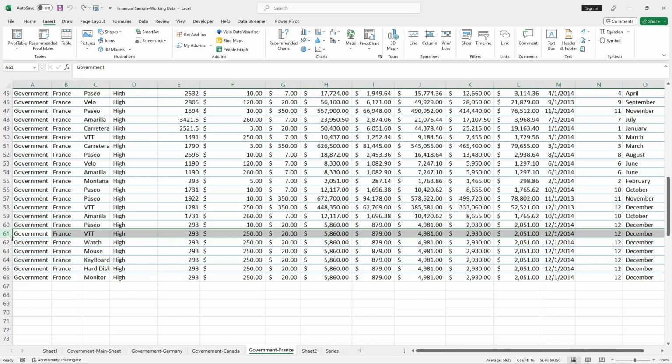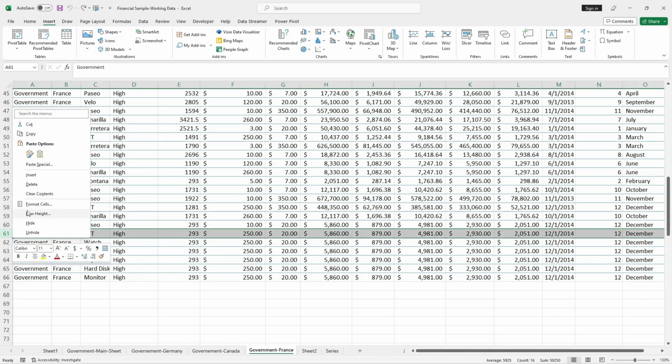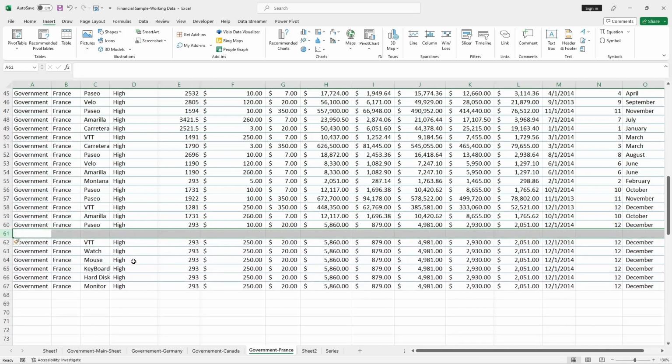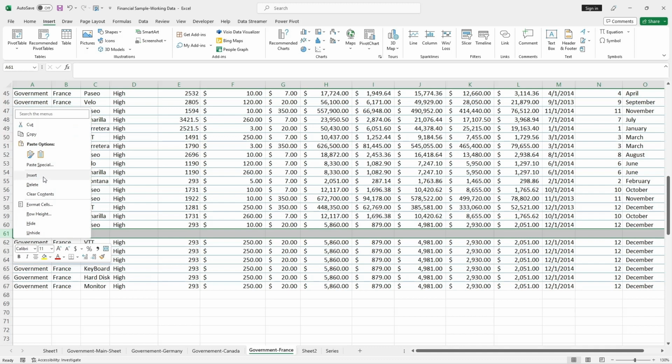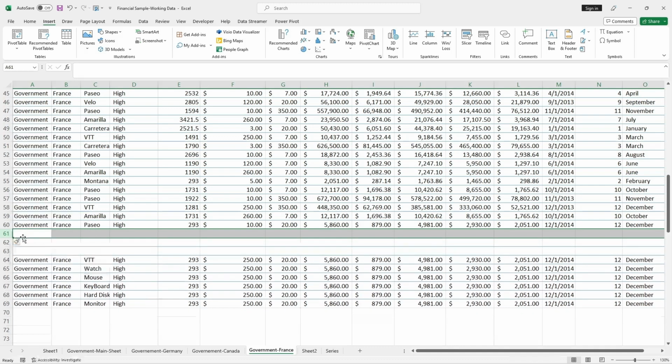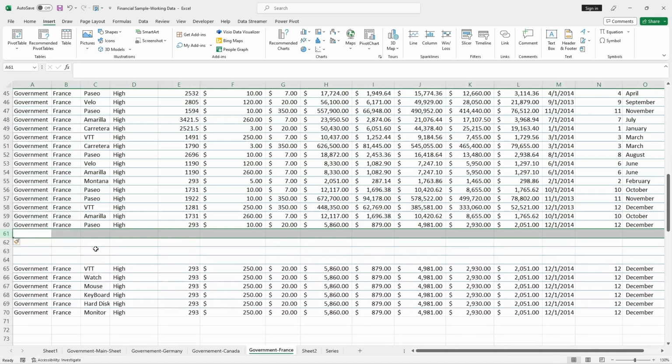Again, right click and click on Insert. You have added a row now. If one row is not enough and you wanted to add multiple rows, you need to repeat the operation. Right click and click on Insert, Insert, Insert again. This will add more rows.